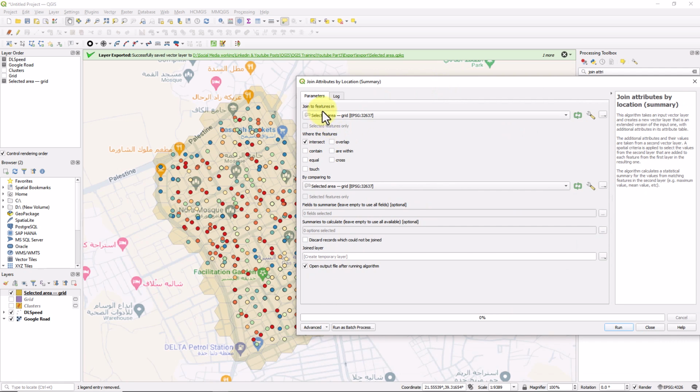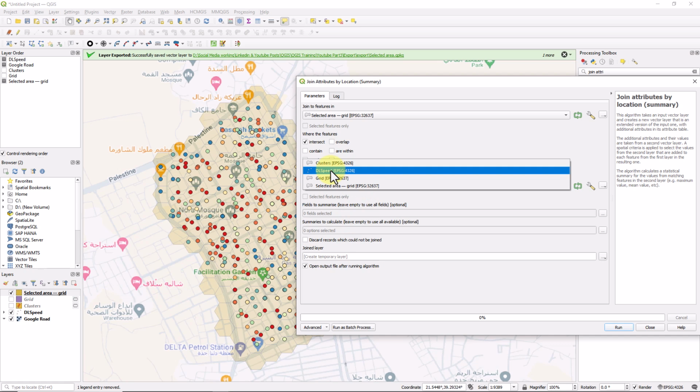Then which feature would you like to join? I would like to select this selected area, right? Which is already saved. Again, we use this same function called intersect. I need to compare it with what? I need to compare it with the points, right? Where we need to calculate the speed. So here you have it. Then you have the downlink speed here.